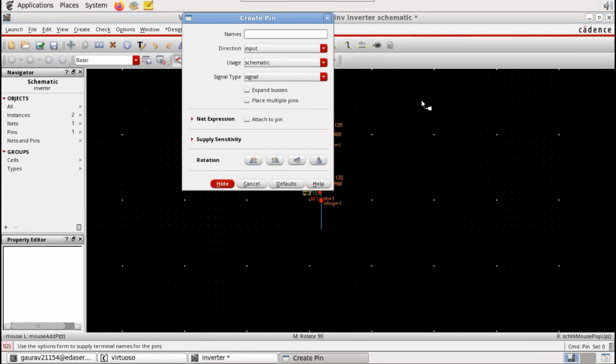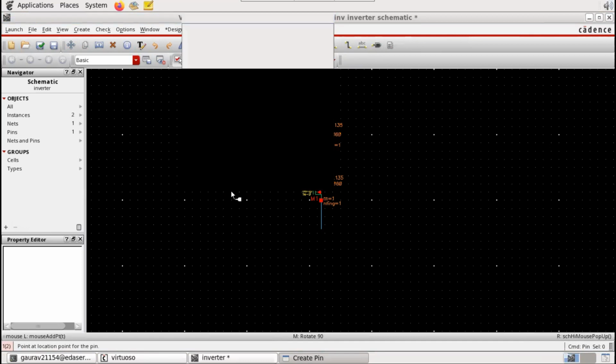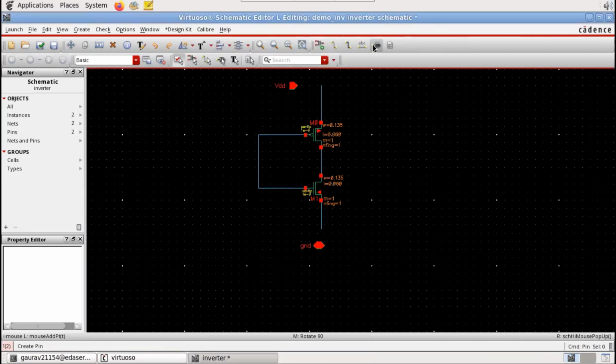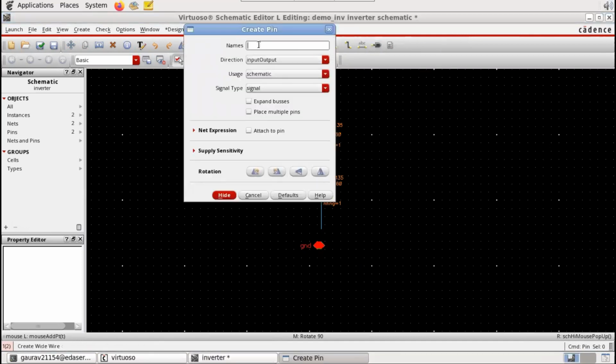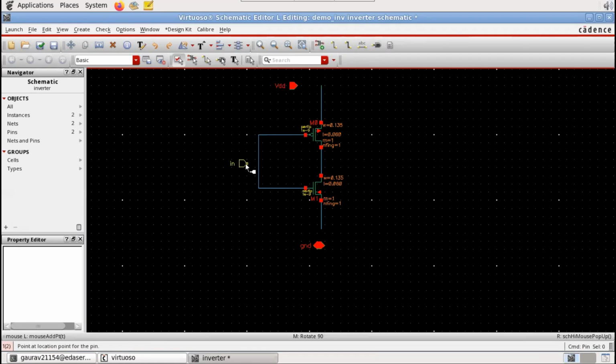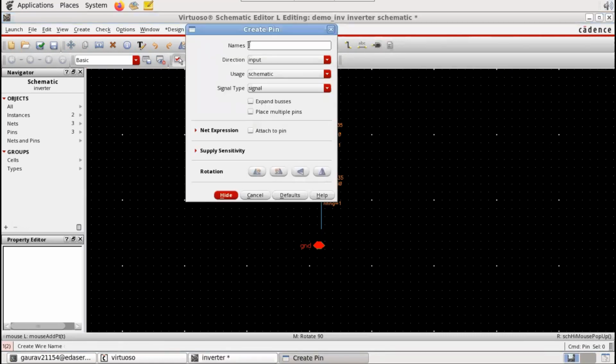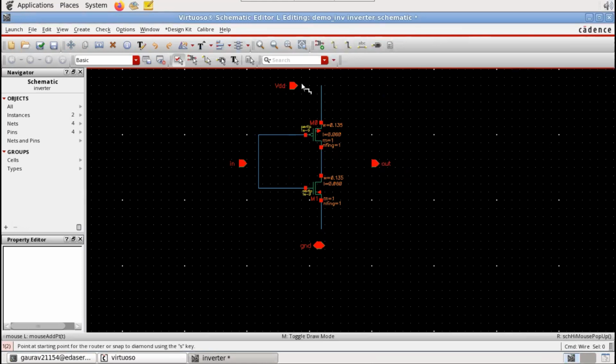Now I will create a ground pin. Direction will be input/output for ground, and signal type ground. For the input pin I'm taking the pin name as in, signal input. Then out for output, signal output type, and schematic signal. Okay, now you have to connect.